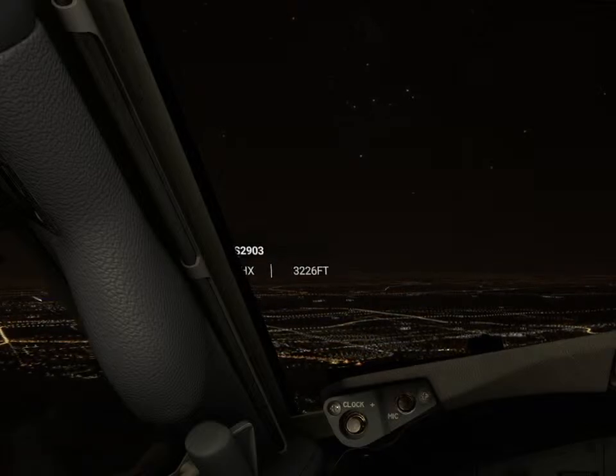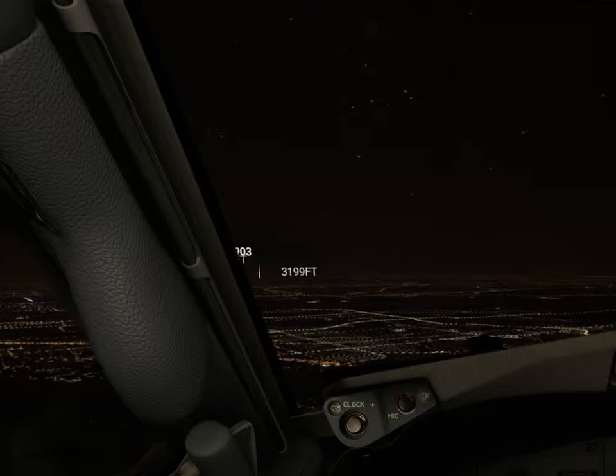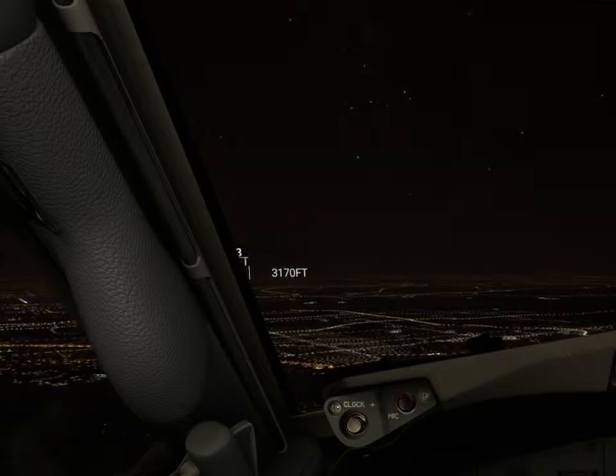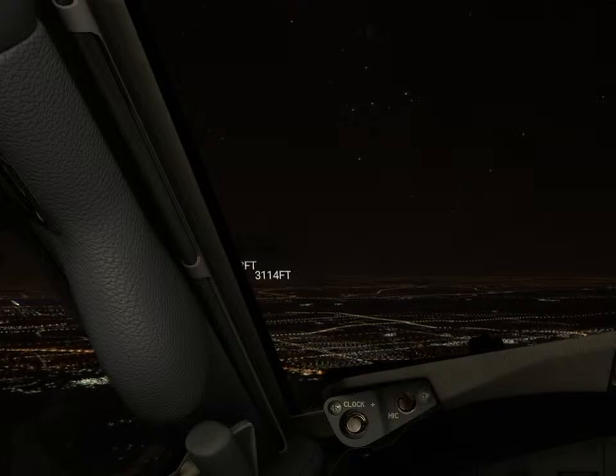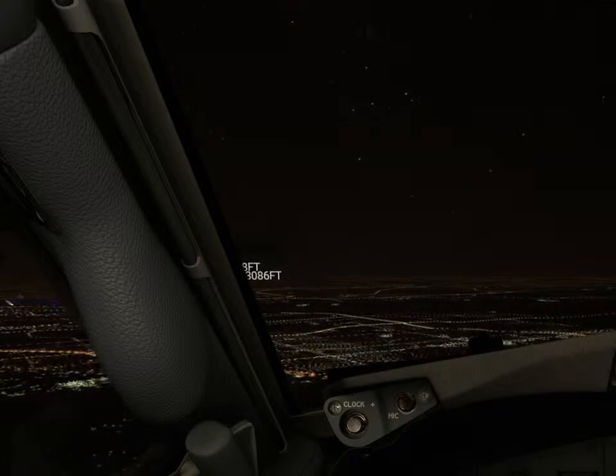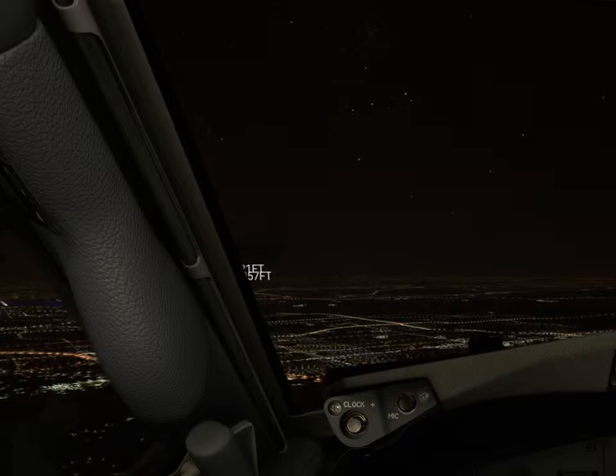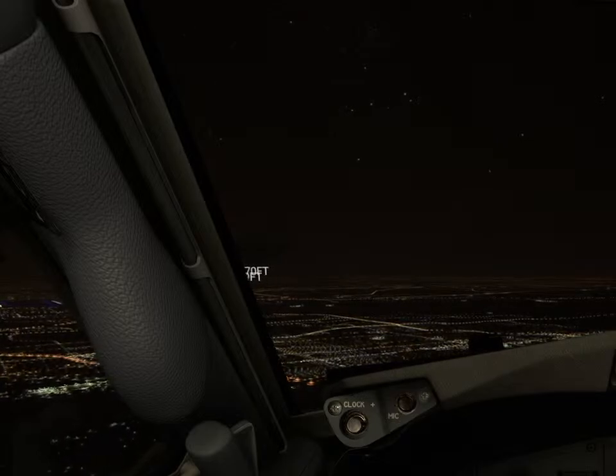990 up. Left 87. 929 up. Left 87. Flaps 5. 169 knots indicated. 849 up. Feet per minute. Left 87. 4643 feet. 4100 feet. 803 knots indicated. Left 87.